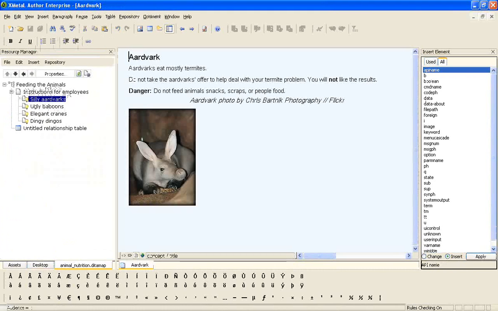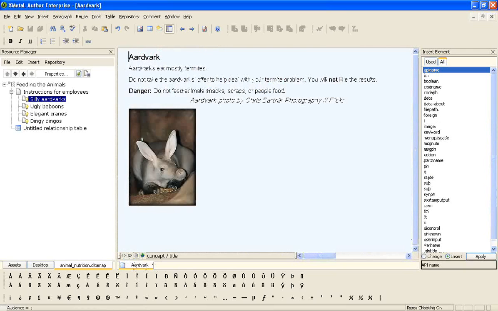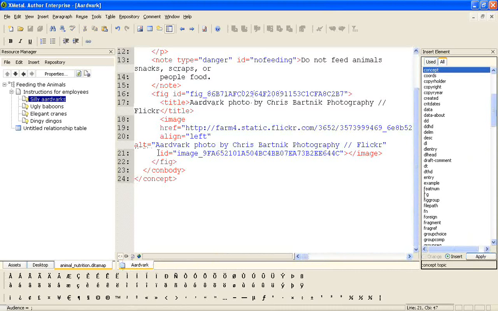A couple of other things that I noticed when this is brought in. So let me switch this back over to my tree view, which is really much handier. So here's my feeding the animals, and here are my aardvarks. In XMetaL, which is what I'm looking at here, this is just a vanilla sort of view of it, sort of an editing view, and we can see what's going on. We can also look at the original XML source.